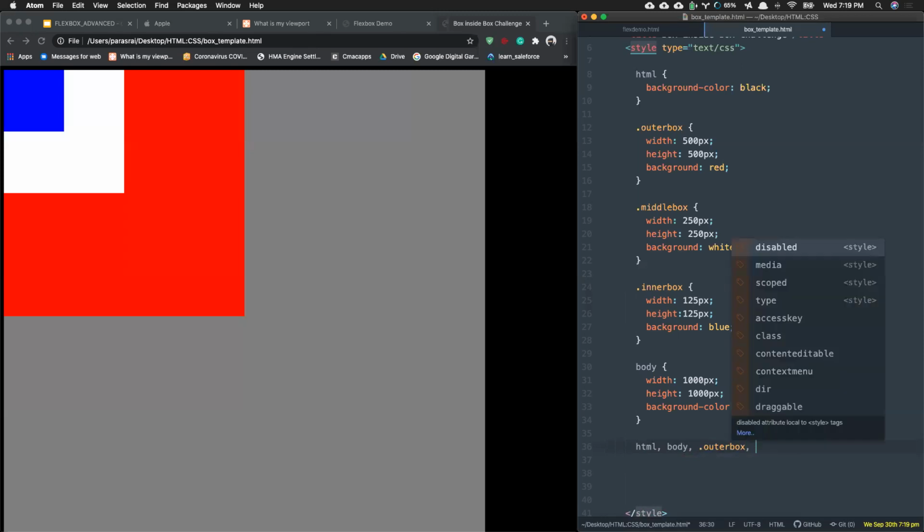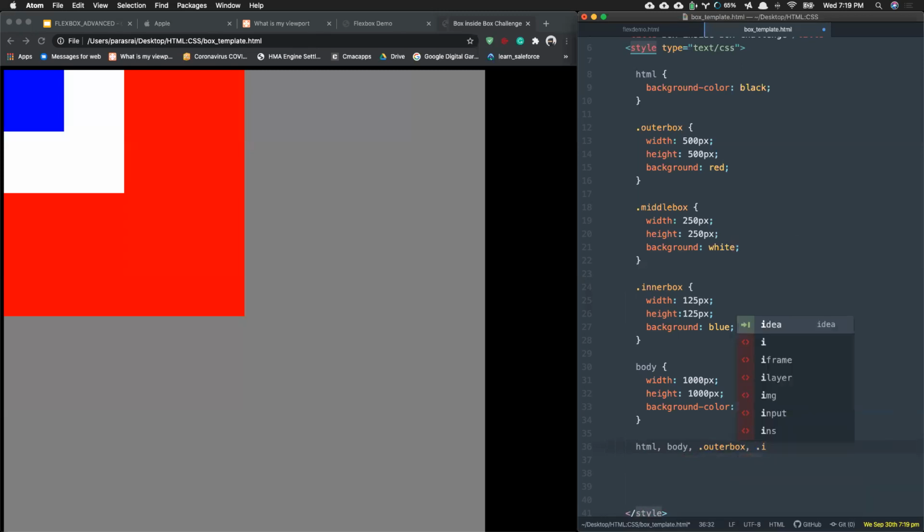So, we just need to center each and everything, right? So what we do is we will do justify content, right? HTML, comma, body, comma, outer box, comma, middle box, comma, inner box.